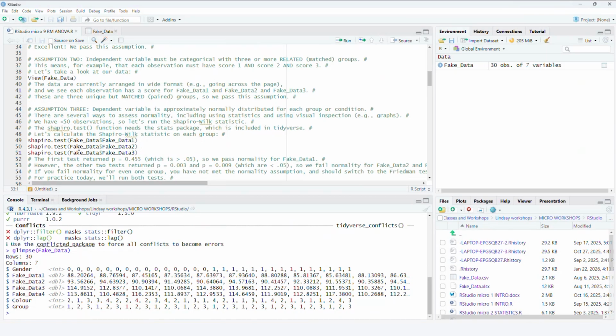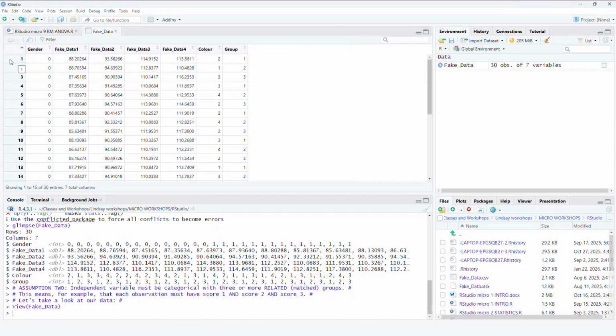Assumption 2, our independent variable must be categorical with 3 or more related or matched groups. In this case, if we view our fake data, which we've already done, you can either click the data, click the tab that we already have, or click view here. If we click run, we're going to say each row is a unique participant.